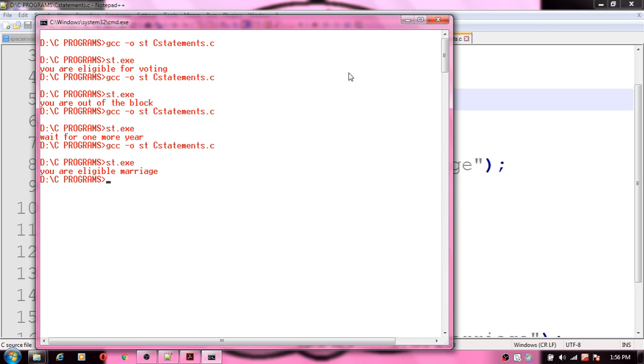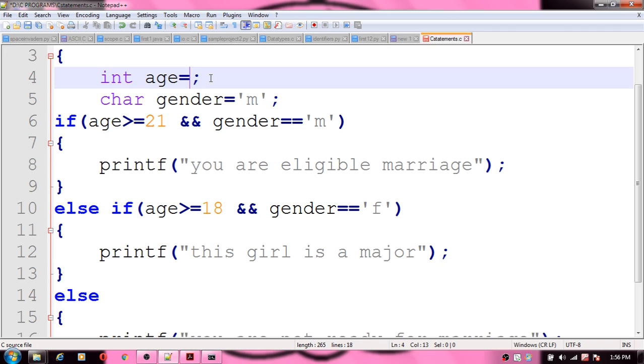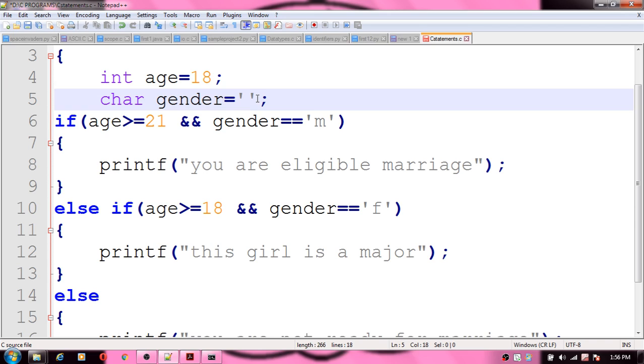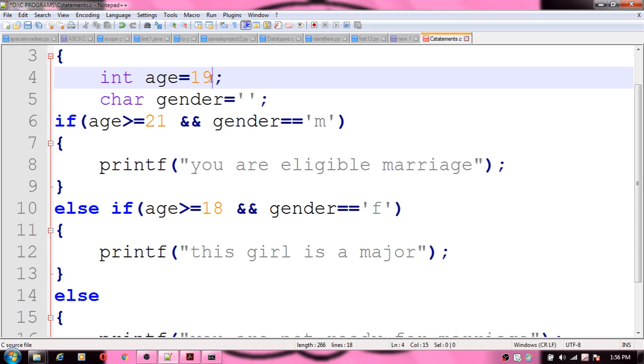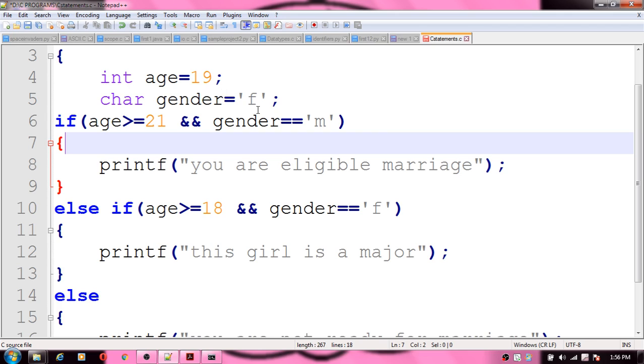Yeah, you are eligible for marriage. Why? Because your age is 21 and you are a male. What if your age is 18 and, I will give 19, and you are a female? What if your age is 19 and you are a female?